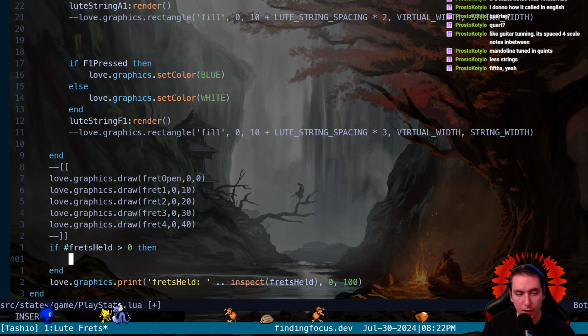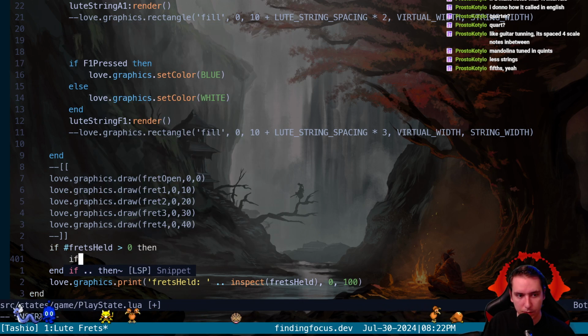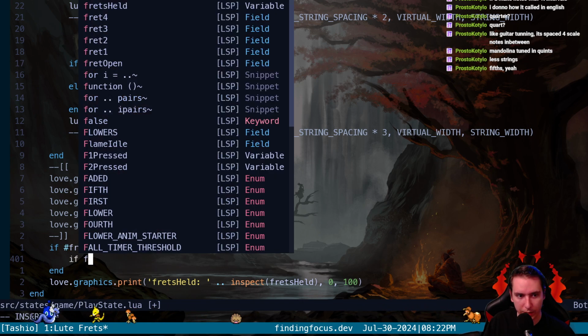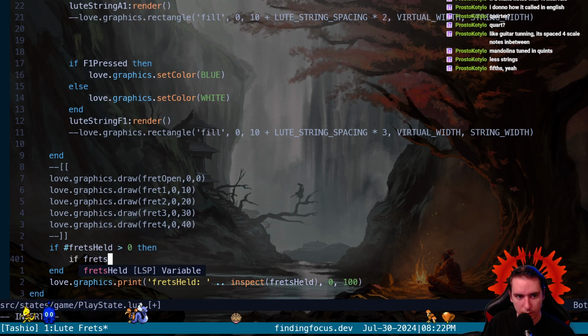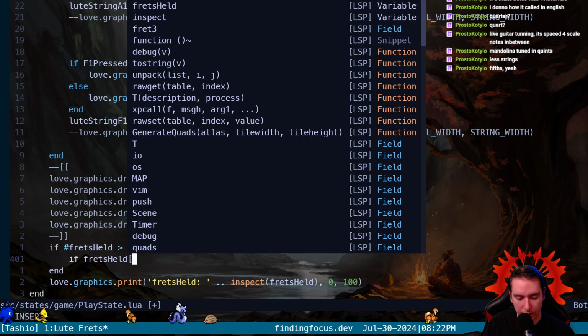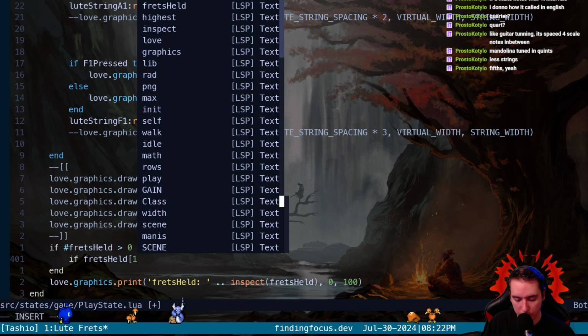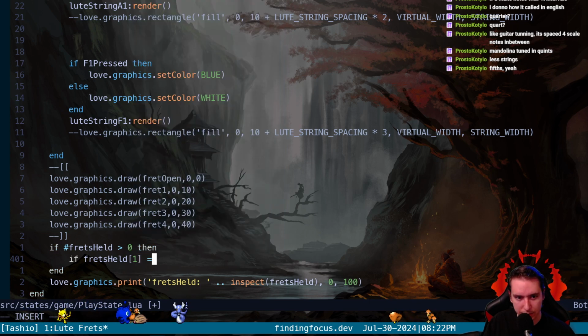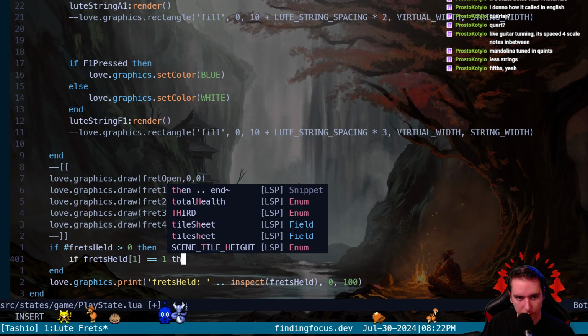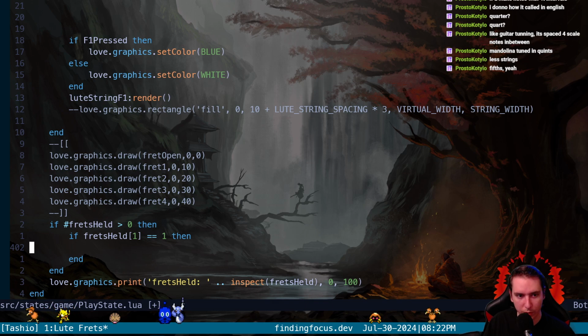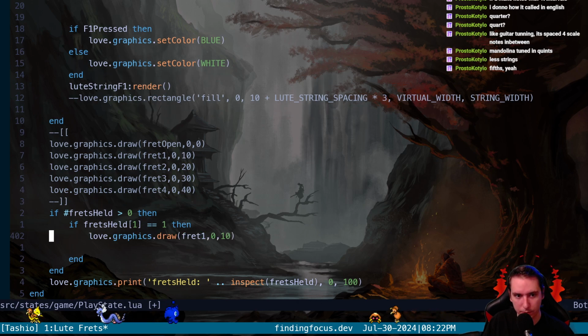and then check if the index, or we can say frets held at index 1, if that is equal to 1, then we want to render the first fret on all different lines.